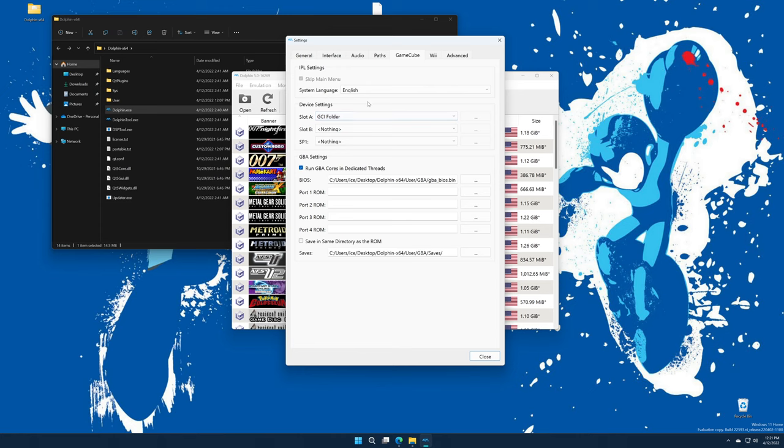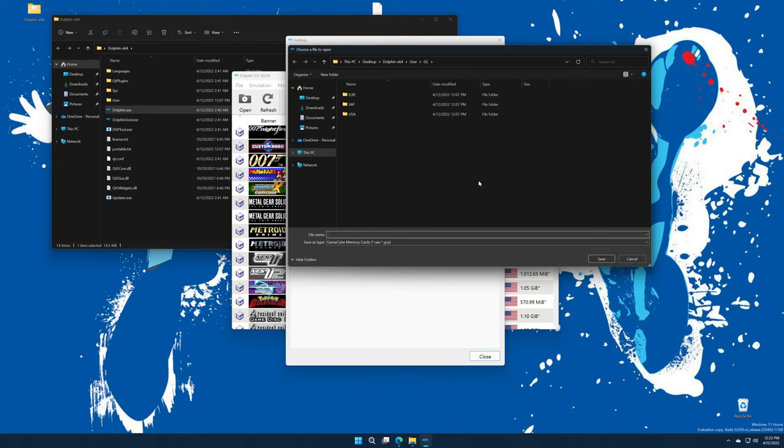And then you could also choose to select what is in each of your individual GameCube memory card slots. So GCI folder makes it so you'll never run out of save game space. It is a great option for using Dolphin. If you want to use your own backed up memory card from a GameCube, you can select a memory card here and then choose the file manually.